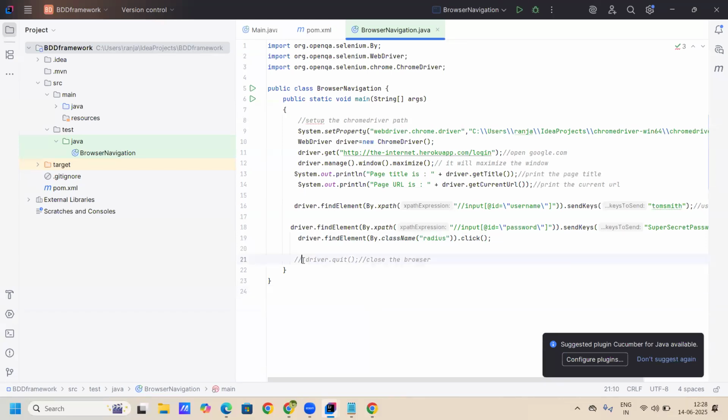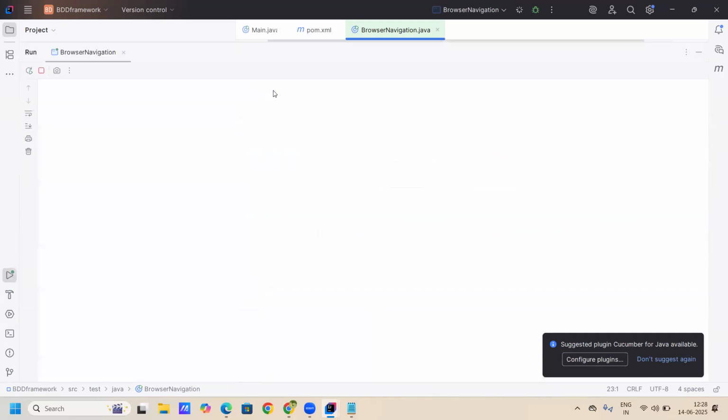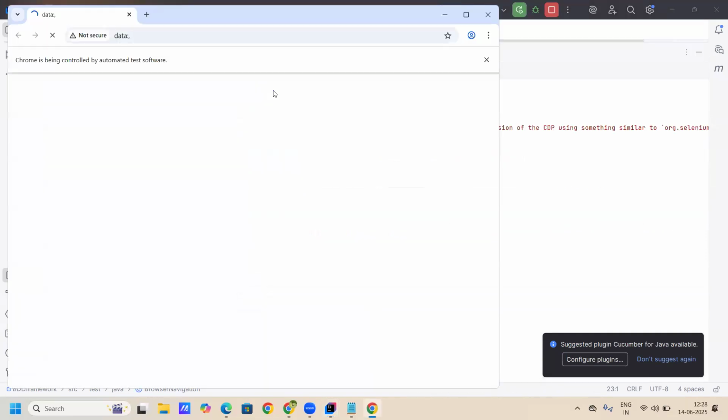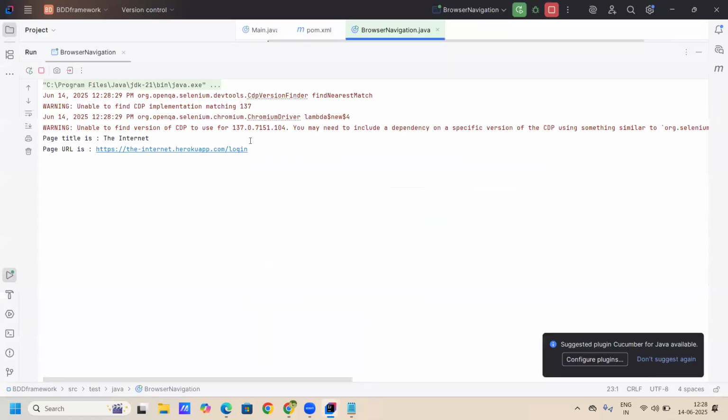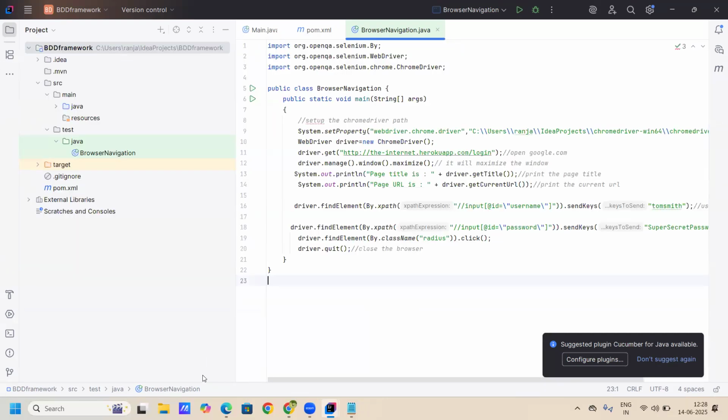We'll do the driver.quit also over here, so it will close the browser also. Here we are not closing the browser, so we'll close this browser. It will open, close. Exit code 0 means your code worked fine.